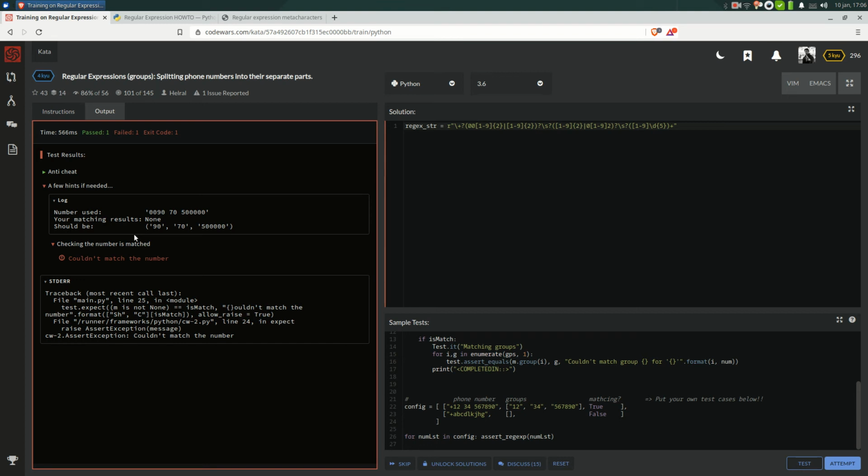So the thing is that my second group over here doesn't accept 0 as a second integer. So let's say the first integer must be non-zero, but the second can be any number you like.